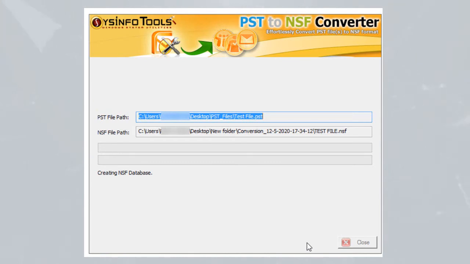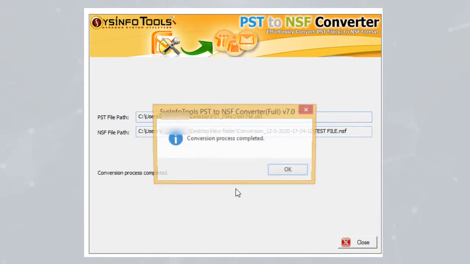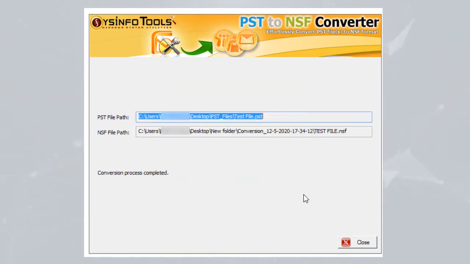A conversion process will start. Wait until it gets completed. Once the conversion process gets completed, click OK.